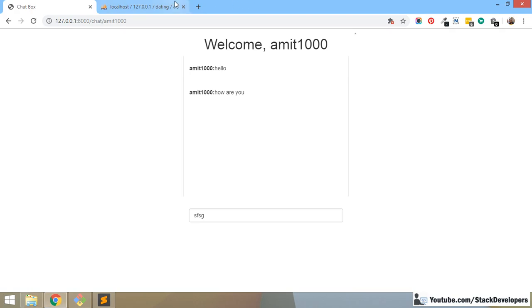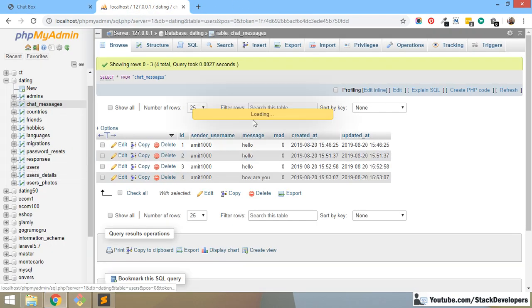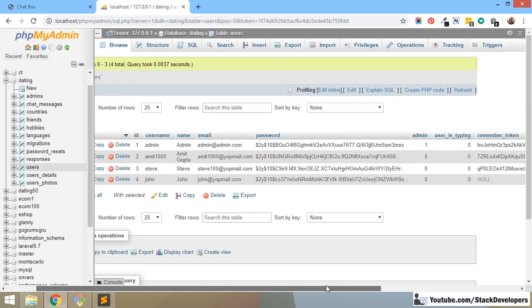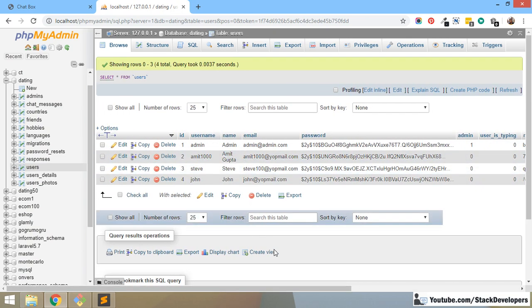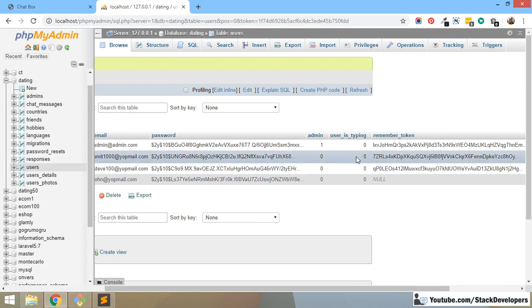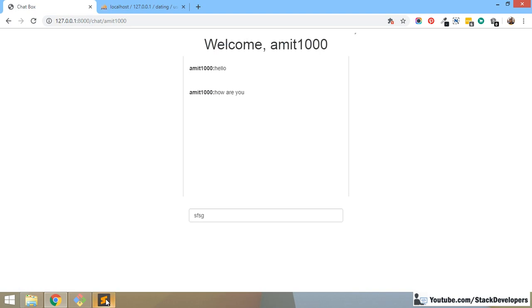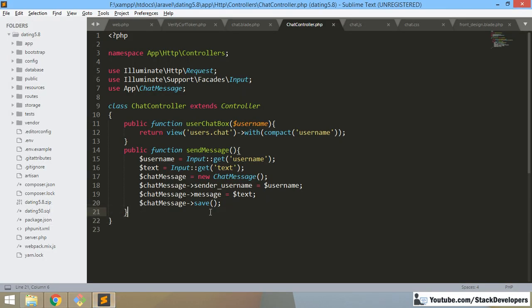Okay, so here we will come in the user table, and for each typing function, if Amit 1000 is typing, we are going to set this user is typing to 1, and if Amit 1000 is not typing, then we will make it 0 once again. Sometimes it will be 1, sometimes 0, so it keeps updating dynamically. That is what we are going to do. So let's create these functions.